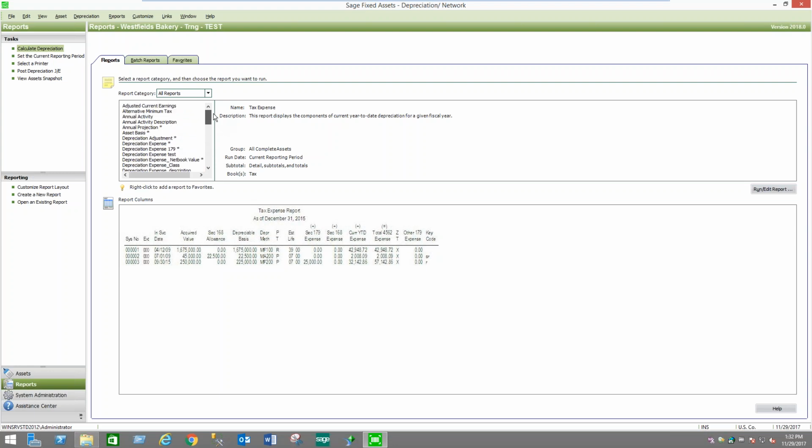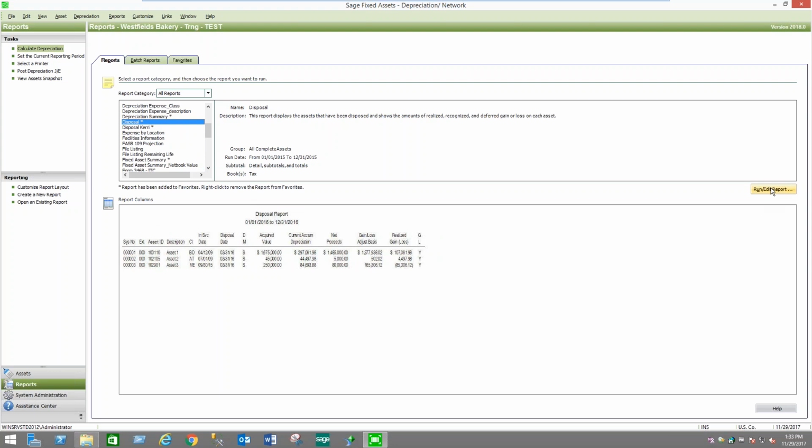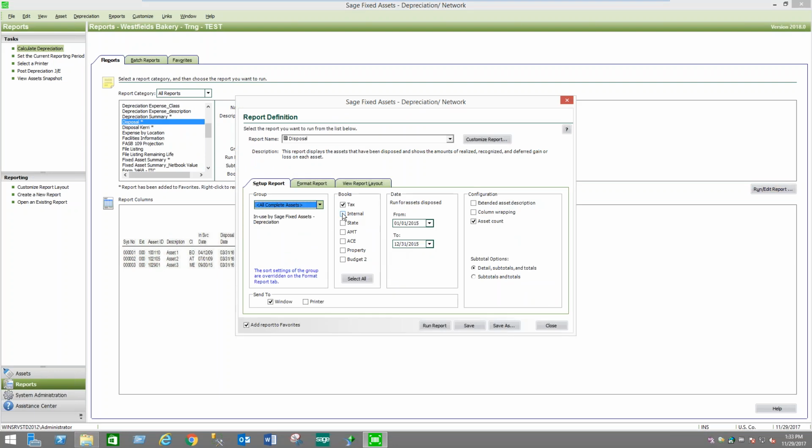Now, one of the other reports you'll probably want to run at year end is going to be your disposal report. Both your disposal and transfer report will be based on a date range, and you can choose which books you want it to run on. You may want to change the sort order so you're reflecting various departments or divisions separately. You can certainly do that.